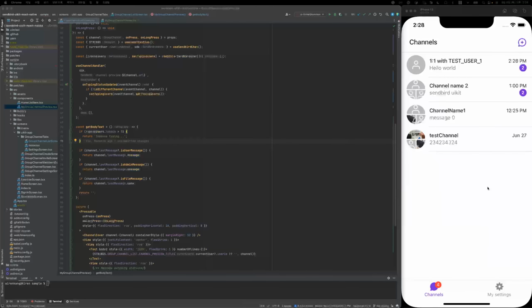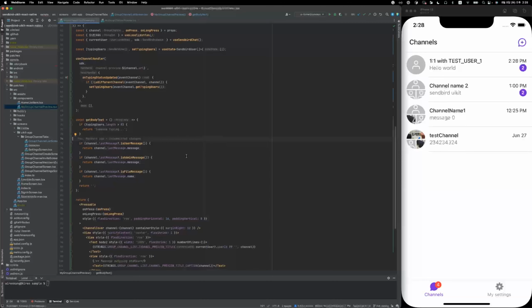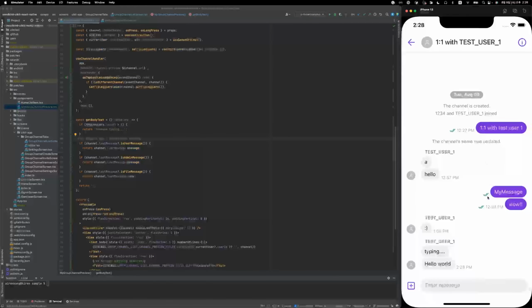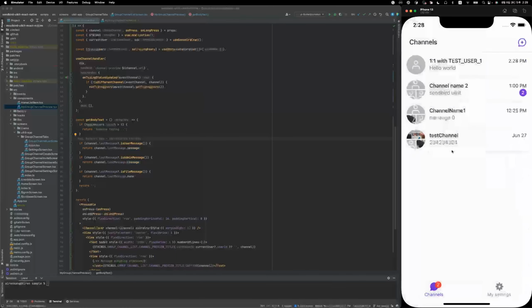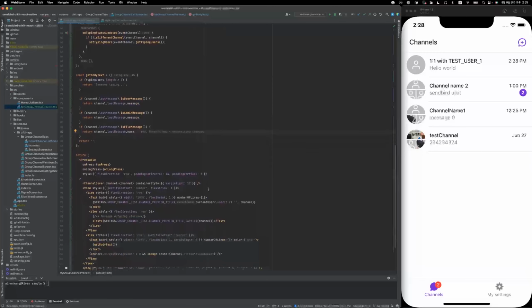Finally, I'll add a message status component. UIKit already has a message outgoing status component that shows the message status within the channel. If you render the component only when the last message sent to the channel is from you, you can see the message status, which is the last requirement.